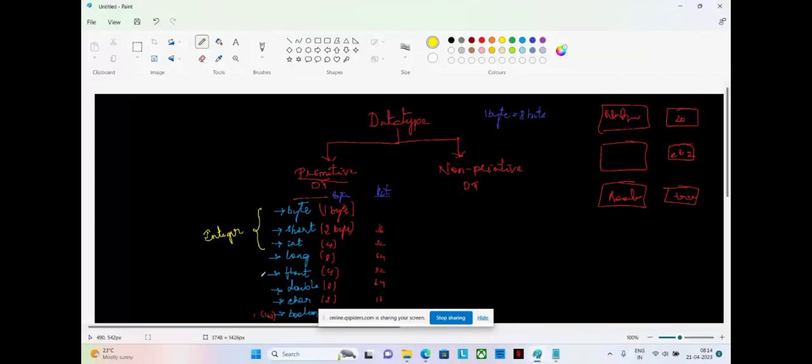The first four: byte, short, int, long. All these four data types are used to store integer values. So do we need four data types to store just an integer value?